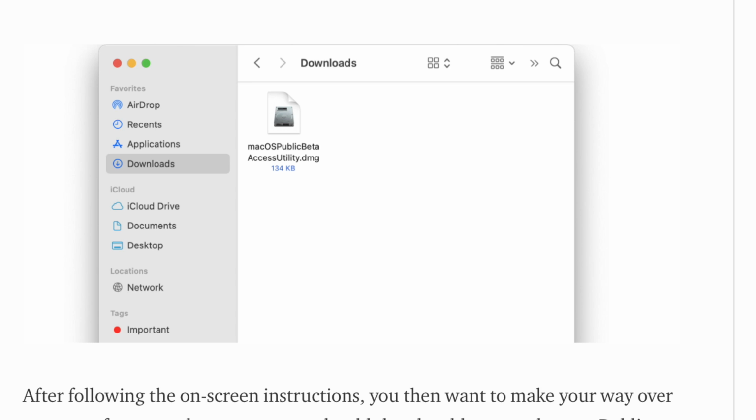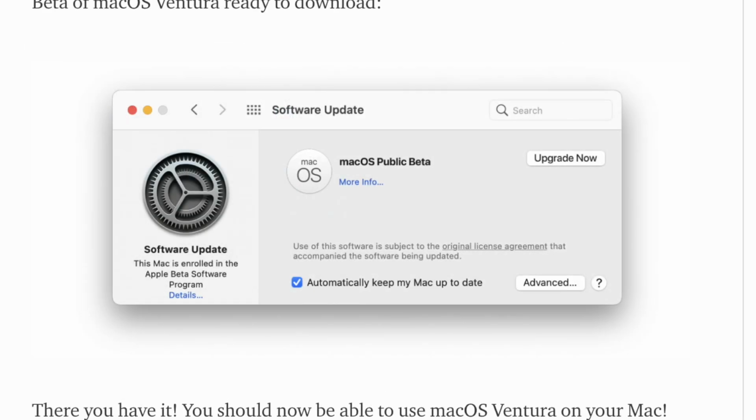You will then be able to see the file download on your machine. You then want to double-click this file. After following the on-screen instructions, you then want to make your way over to your software update screen. You should then be able to see the new public beta of macOS Ventura ready to download.